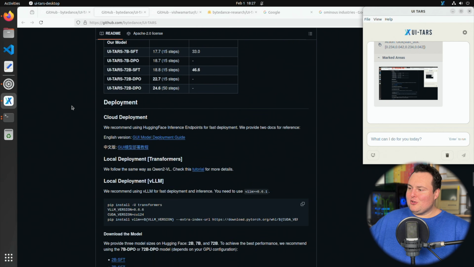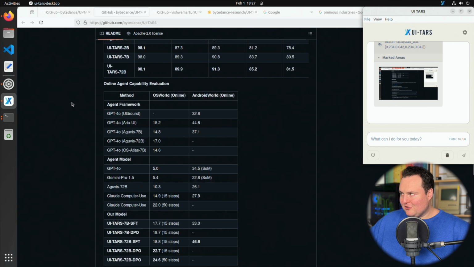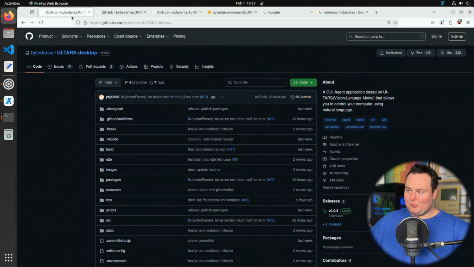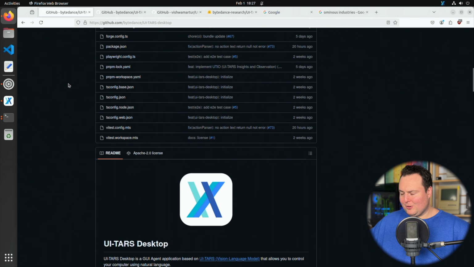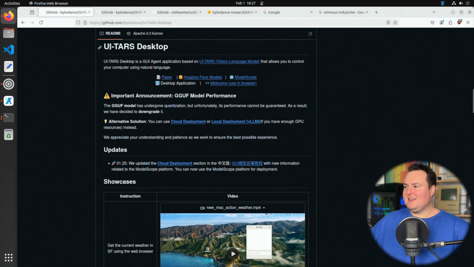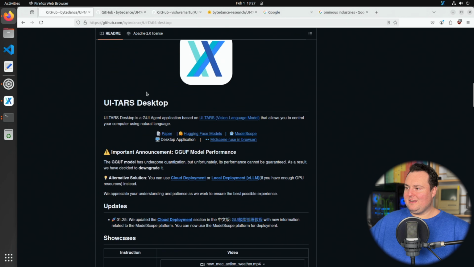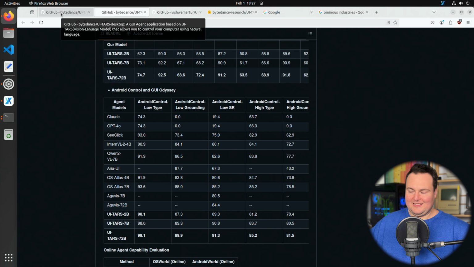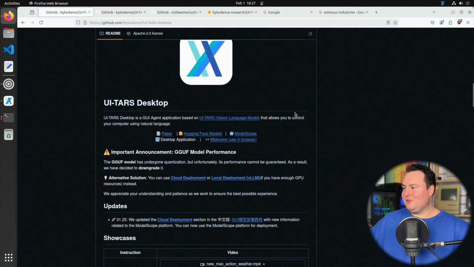Now, this is not actually the GitHub repository for the desktop application that we see right here. This one is, which is what I wanted it to click on, but it got close, so we'll give it that. And we can see UI-TARS desktop is a GUI agent application based on the UI-TARS vision language model, which is the GitHub page we were just on that it accidentally clicked on. And it allows you to control your computer using natural language.